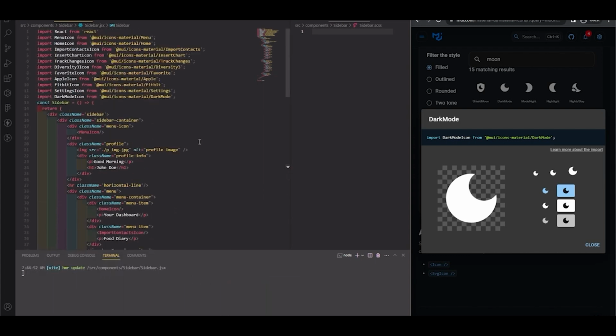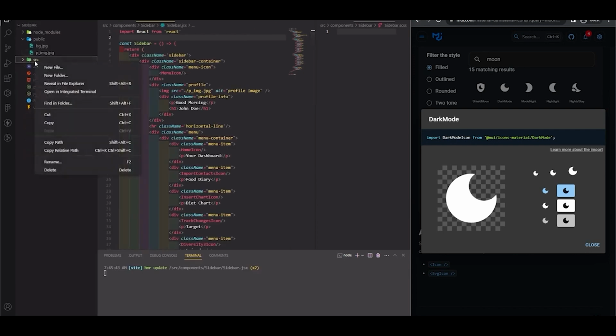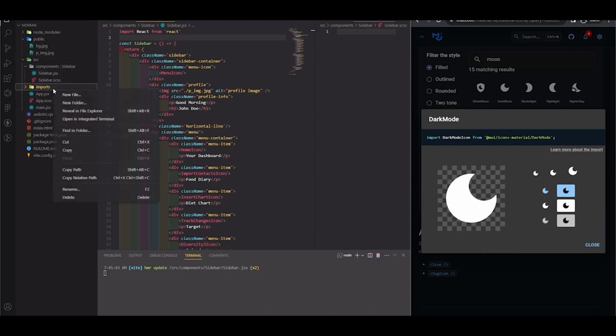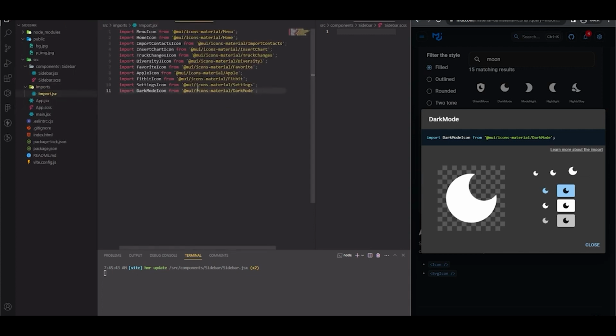Okay, now you can see there are too many imports here, and these imports are only the icons and not other components, and we do not include other components here. But if we include other components, half of the page is filled with the imports. So what you can do is just cut these imports, and inside the source make a new folder, name it as imports, and inside this imports create a new file as import.jsx. Okay, and paste all the imports here.